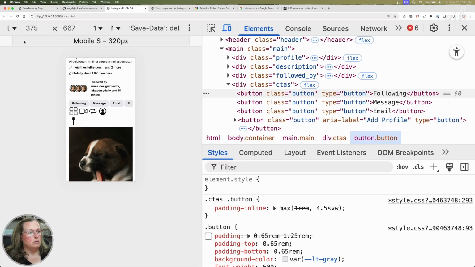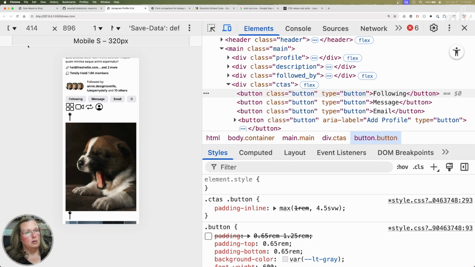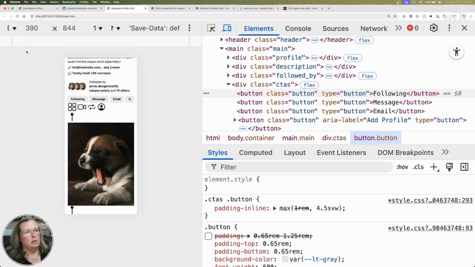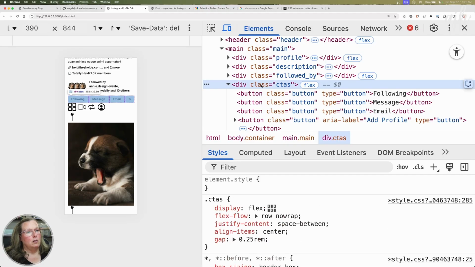That works. 4.5 SVW. We just want to make sure, see, normally what you would do is you would just set a width on each of the items in the container. That's not what we want. We want the width of the item to be as big as the text or the SVG, right? So that's why you can't just say 25% or 20%.